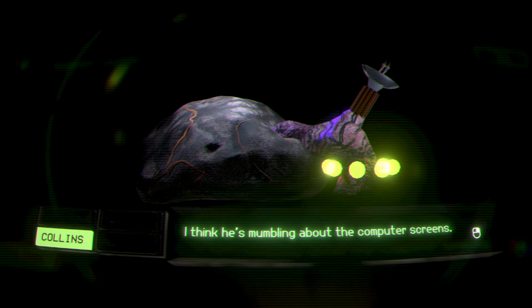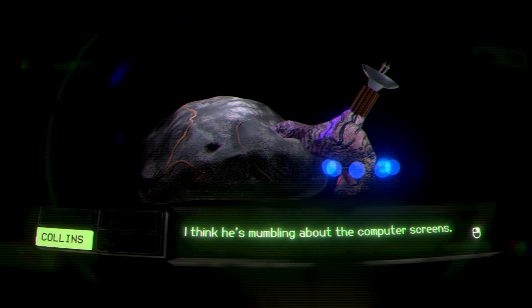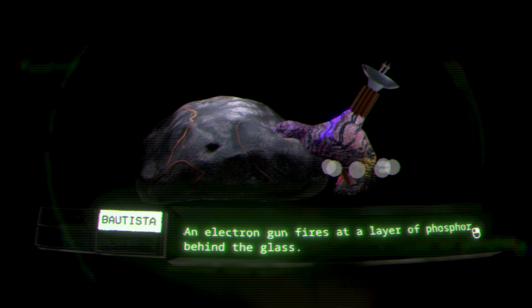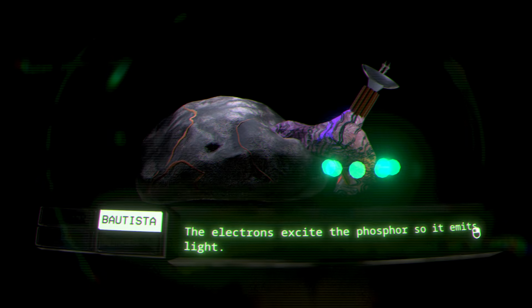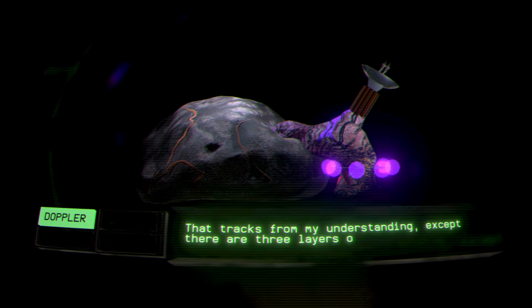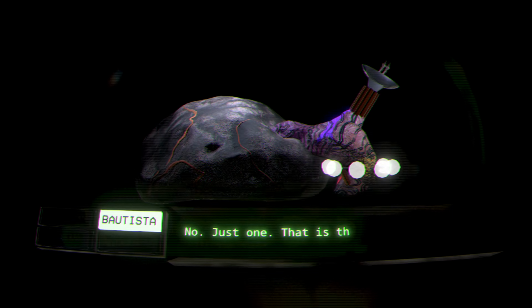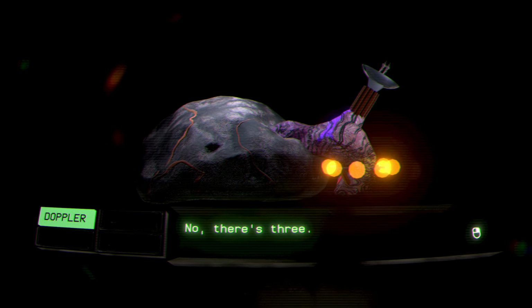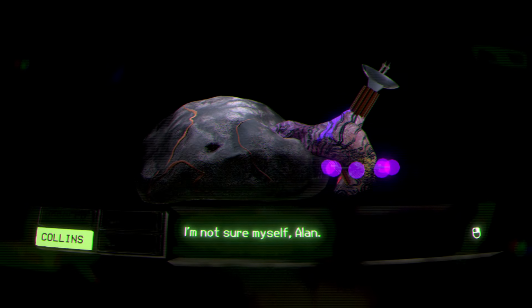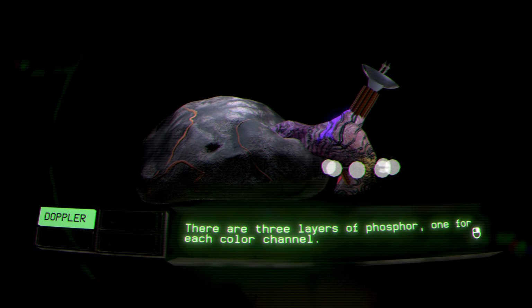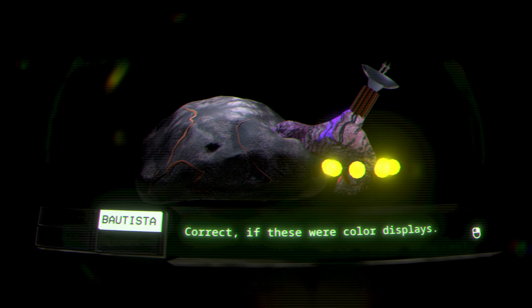I think he's mumbling about the computer screens. So I bet he's thinking about color screens. An electron gun fires at a layer of phosphor behind the glass. The electrons excite the phosphor so it emits light. That tracks from my understanding, except that there are 3 layers of phosphor. No, just 1. That's the problem. No, there's 3. No, 1. What's going on, Carrie? I'm not sure myself, Alan. There are 3 layers of phosphor, 1 for each color channel. Correct, if these were color displays.